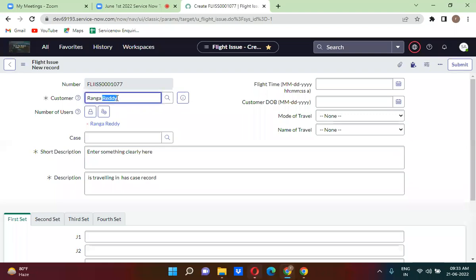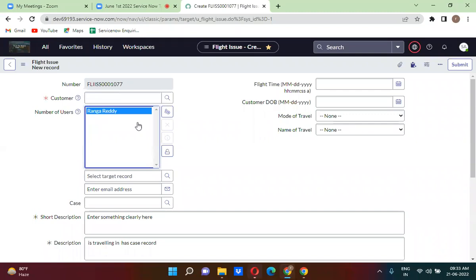Consider, first he has filled this field, Rangareddy. If you have selected Rangareddy here, you should not be able to select the same name here. That means if you select one user here, the same user should not be present in this field. Hope you understand the requirement clearly.